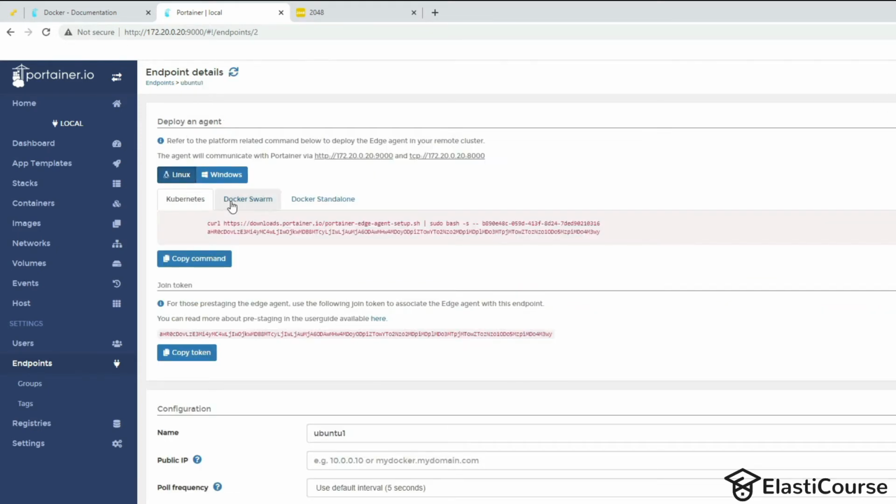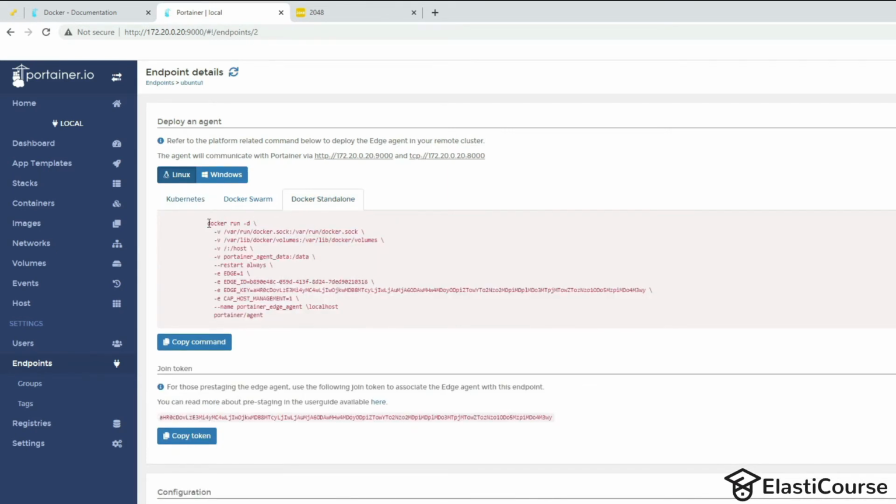So as you see, it generated a command for me to run the Portainer agent in my remote host. I'm not running Kubernetes, I'm just going to go to Docker standalone. As you see, there is a Docker run command. It's very similar to the command we ran on the Windows machine. There is a bind mount for var run docker.sock to the same path inside the container. There are the volumes, there is the host, and also the Portainer volume data. Restart always, and these are like tokens to allow our Portainer host running right now to trust this new machine that is trying to join it.